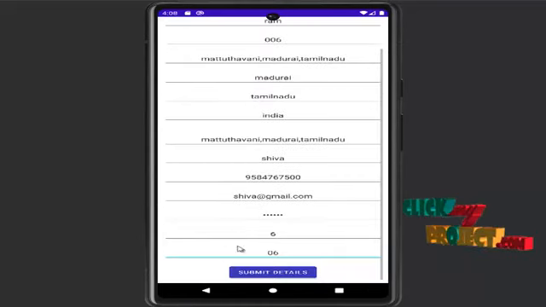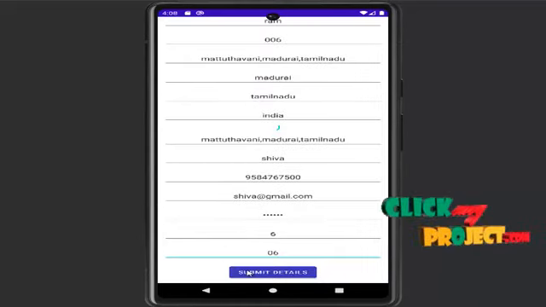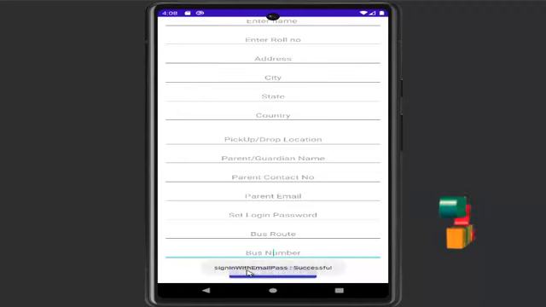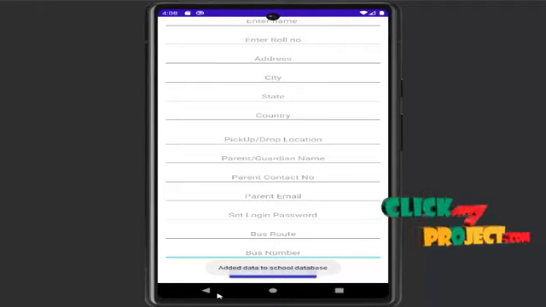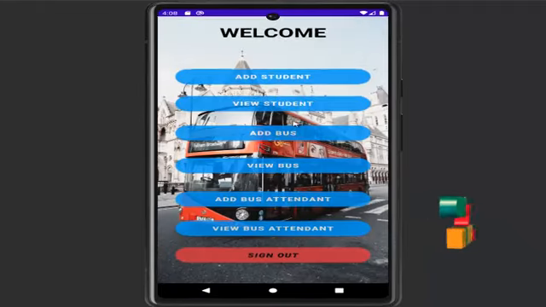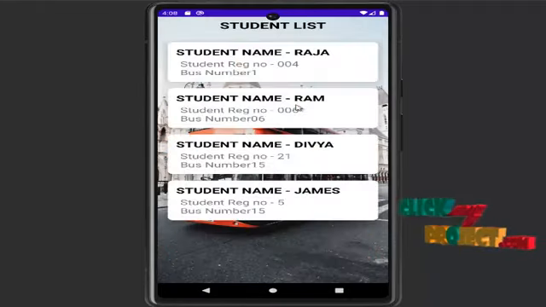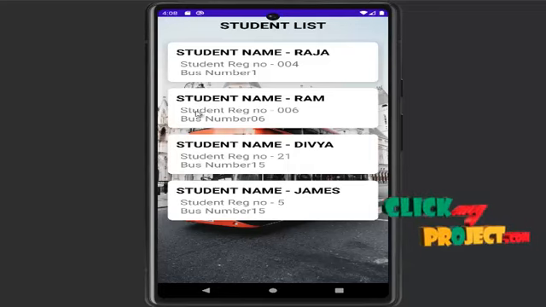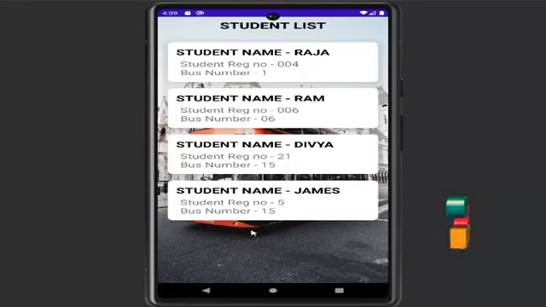Okay, then submit the details. The data is added to the user collection. Then go back, then view student. There is Ram, 06, and the bus number is 06. This is the student data.